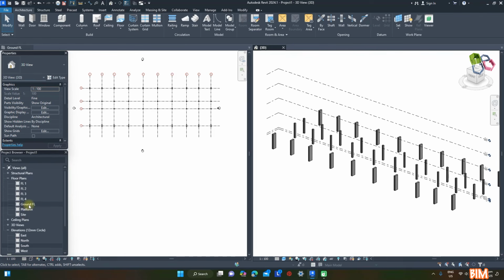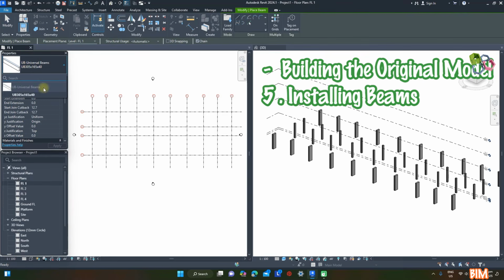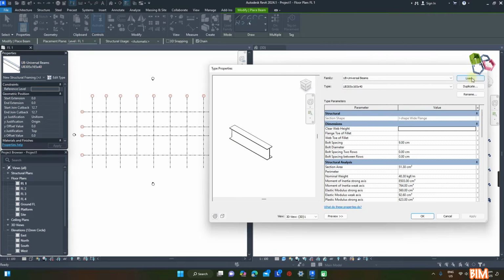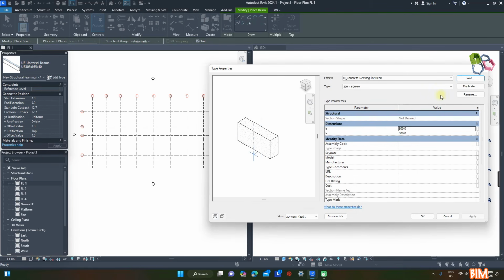Building the original model. 5. Installing floor beams on FL1. Use the beam tool, shortcut BM. Load additional beam families, selecting rectangular concrete beams from the library. Create custom beam types with dimensions 400 by 700 mm.